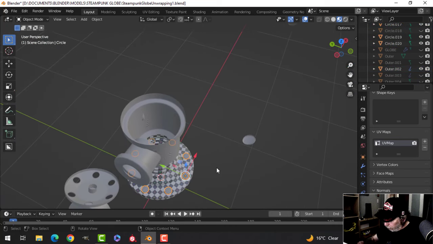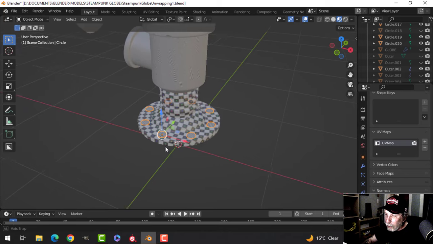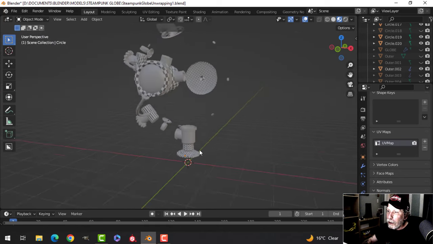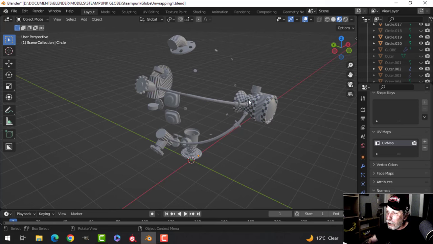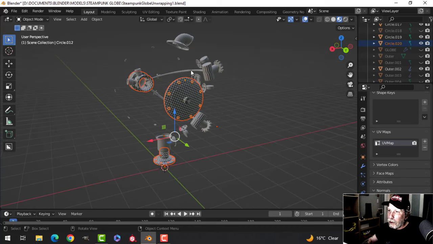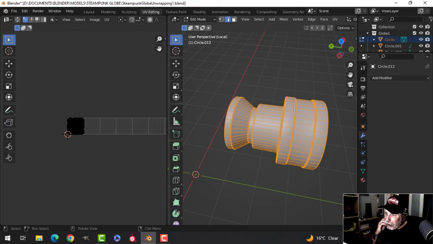And let's have this focusing on those. Those are going to be fine. So we got that piece, and that piece, and this piece. So that one, and that one. Oh yeah, with the bolts. And let's go back to the UV editor.